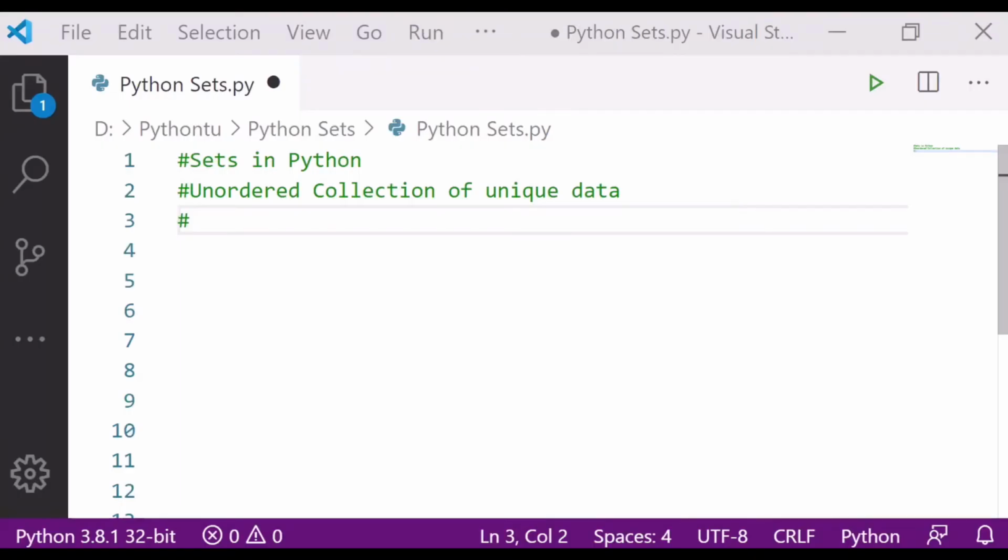Hello everyone. So here now we are going to learn sets in Python. So what is a set basically? It is an unordered collection of unique data. First of all we will learn how to create a set. A set is created by using curly braces, like we create the dictionary.